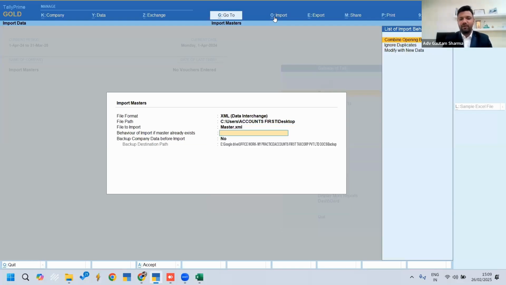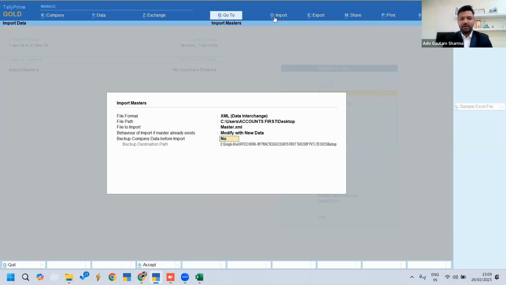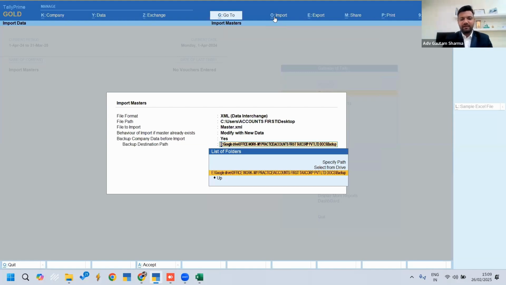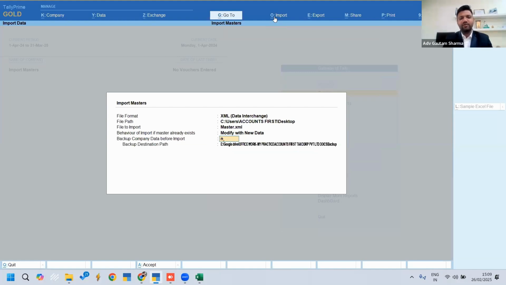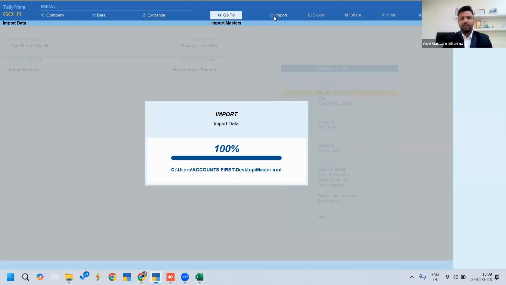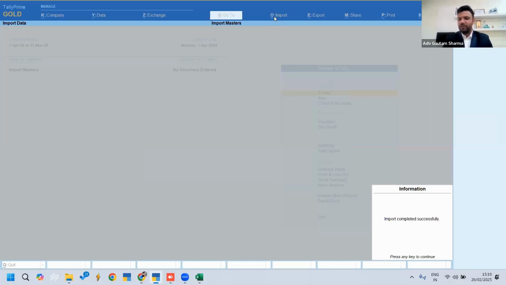Now it is asking me what I have to do with that import behavior. So always choose modify with new data. And then you have to select whether you want to take a backup of the company before importing any masters or anything in Tally. If you are having any existing data in the company, it is recommended to make it yes and take the backup. But in my case, as it is a new company, so I'm making it no, and I'm just importing the masters. So you can see import completed successfully. This message is coming on my screen.